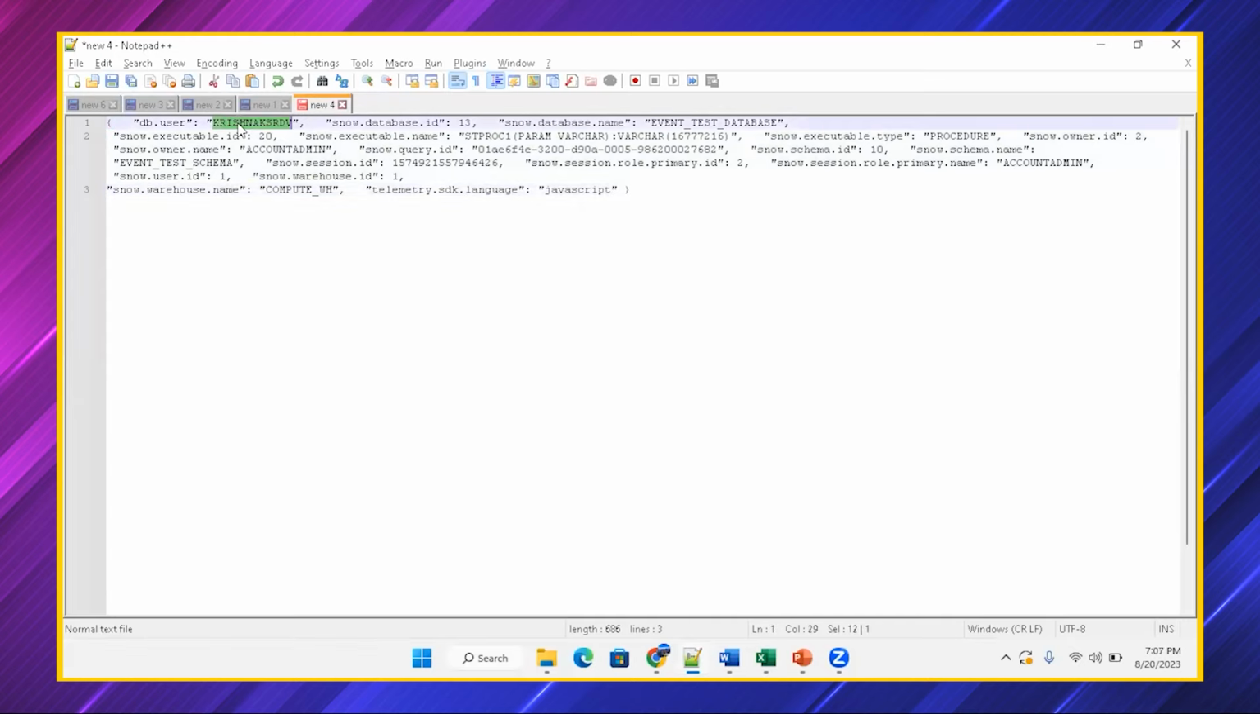It says which user executed it, what database the particular object is available in, the executable ID, and the exact object name. This is the stored procedure name. It also gives what type of object it is, in which schema it is available, the query ID used to execute that SQL statement, and the role, which is account admin. It shows the warehouse used and the language the stored procedure was created in, which is JavaScript. So it provided all the information.